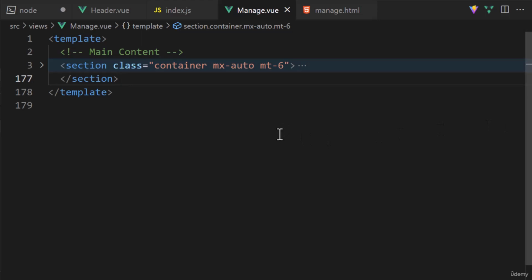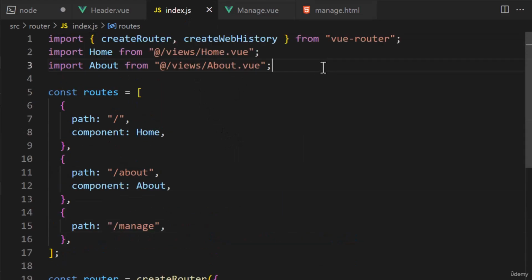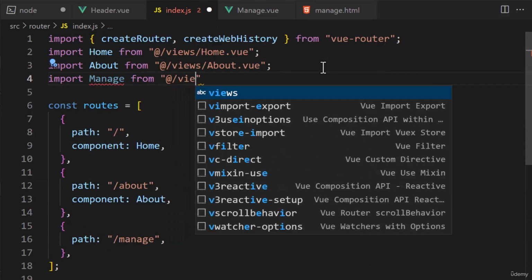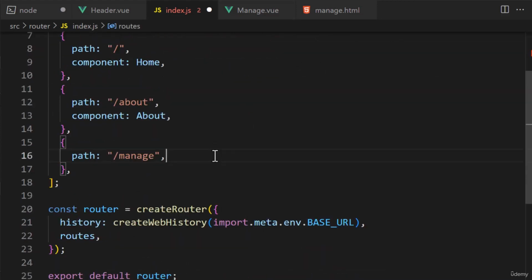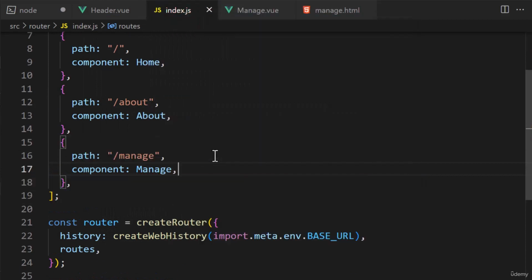The Manage component is ready. We'll need to update the route to use this component. Back in the router file, we'll import the Manage component. After importing it, set the component property to the Manage component. We're finished. Let's give the application a test in the browser.